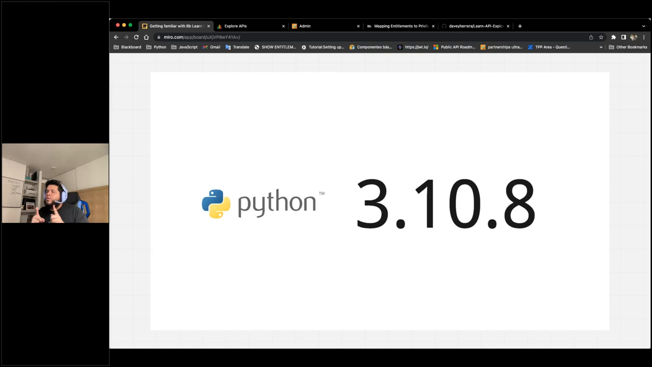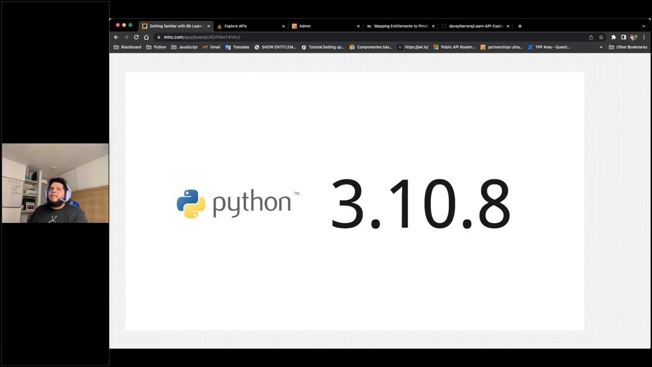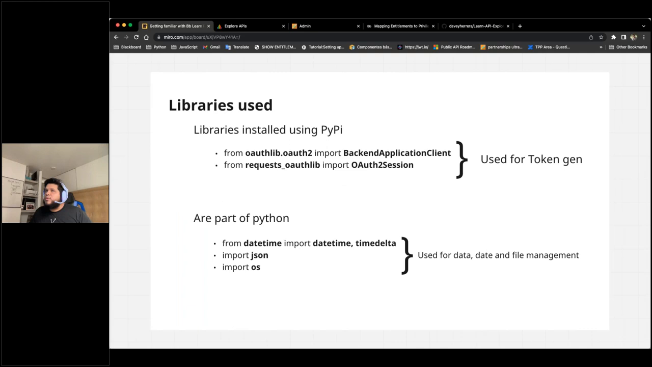Which libraries did I use? I installed two libraries using PyPI: OAuthlib and OAuth2. I imported BackendApplicationClient, and then from requests_oauthlib, I imported OAuth2Session. Those two are the ones that I'm using to generate the token, and the three at the bottom are already part of Python. Datetime, JSON, and OS are available to use. You just need to update your Python, or maybe just check. Update your Python, and that would be pretty much what you need to do there. They are enabled and good to go.